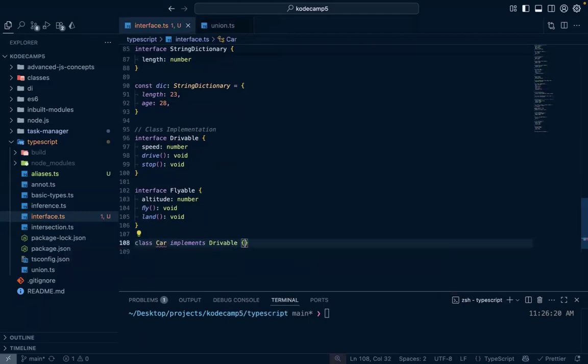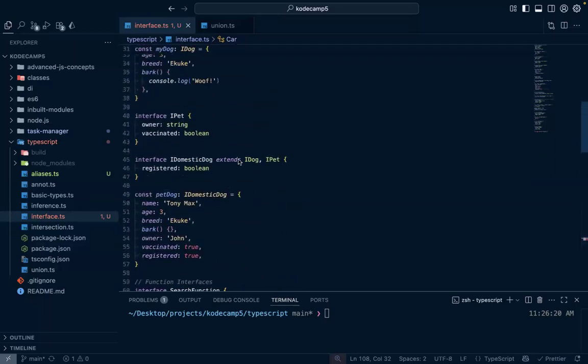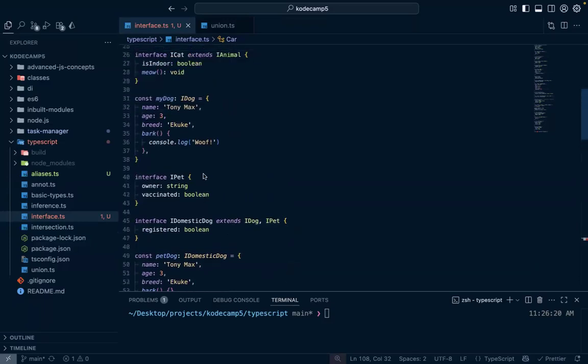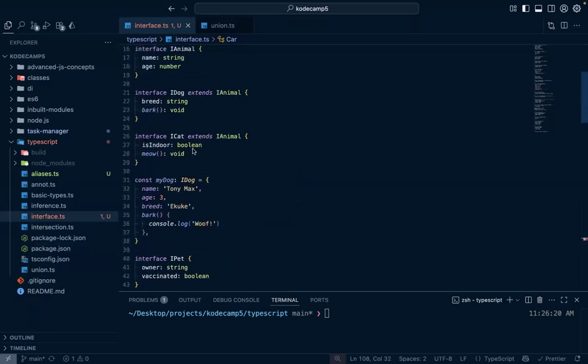Okay, so now with this, we can go back to the characteristics of an interface, which is they can be extended and implemented. So this simply means extended. We extended this property here, the iDog. This one is a multiple extension. We extended the iAnimal, and we added other properties like is indoor and meal.